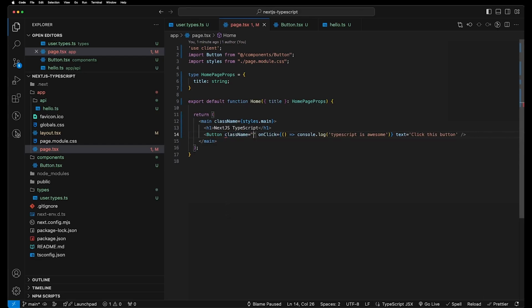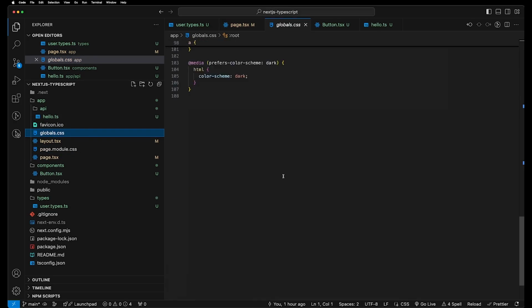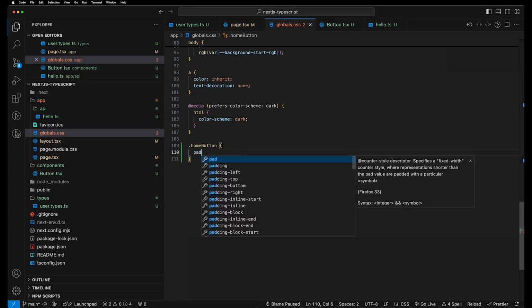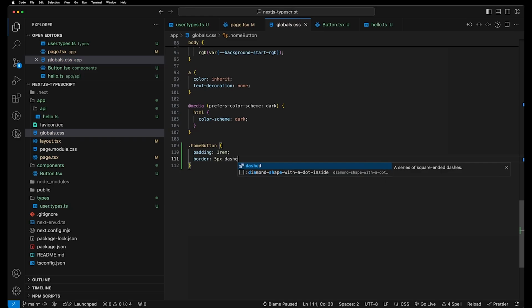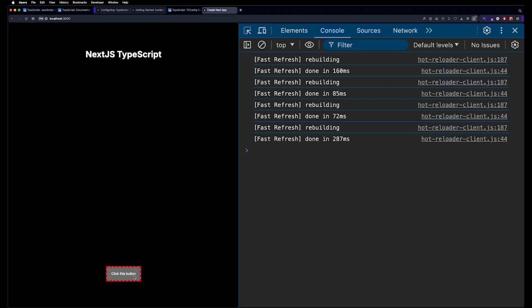So if I go className and put custom button or even home button, and then I go to global.css, go to the bottom, and write .home-button, padding 1rem, border 5px dashed red. Then you can see I've passed in a custom class name by amending the types, passing it into my React function component with generics, and it has come all the way down here into the home page. Amazing. And all the onClick functionality still works.